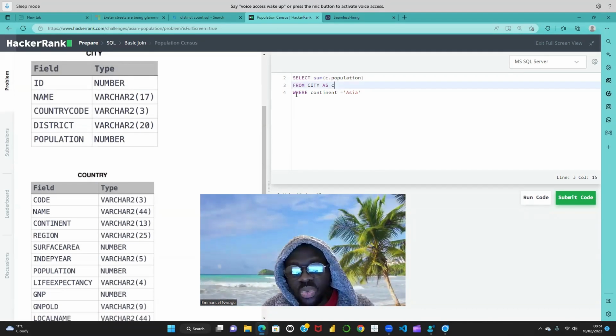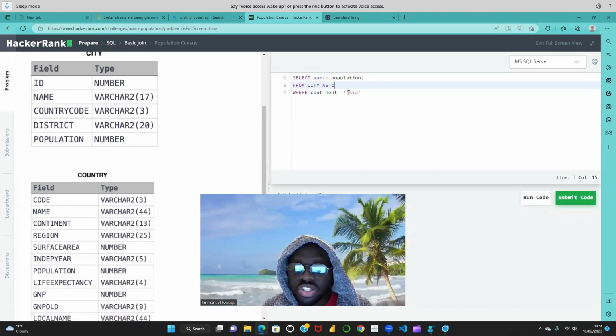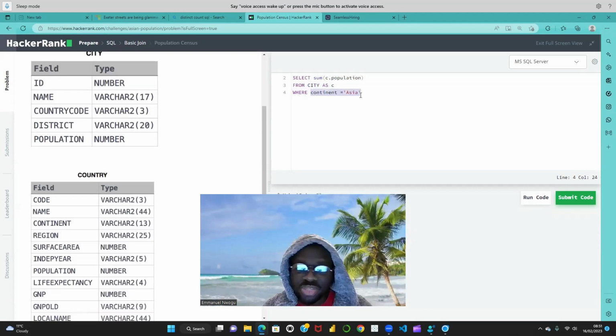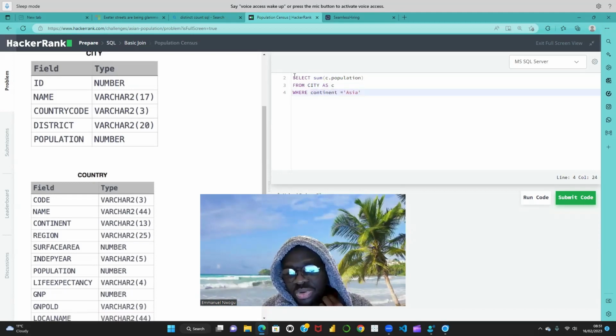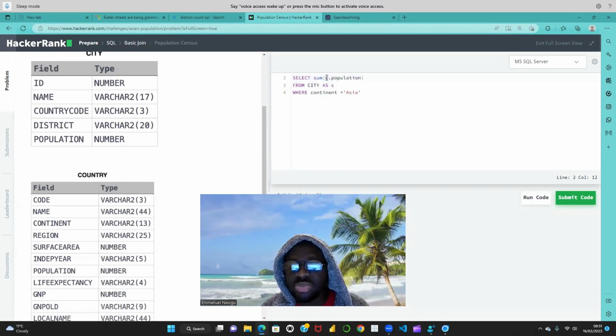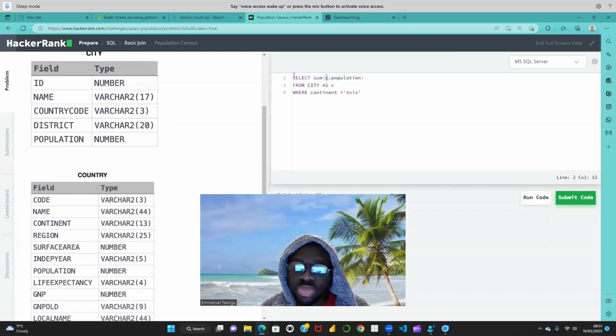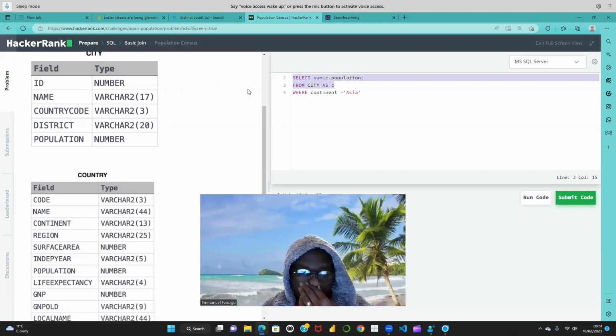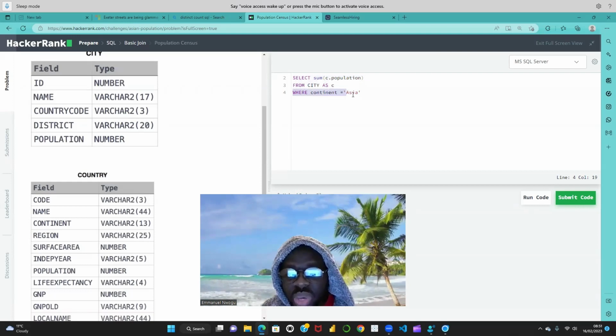right? Where continent is equal to Asia, but we can see that the continent is not in the city table. So we've involved another table. That's what it means. From this beginning to this point, we involved only the city table, because we made sure we put C there to show that the population we're talking about is population found within the city table. So from the beginning to this point, we're all talking about the city table.